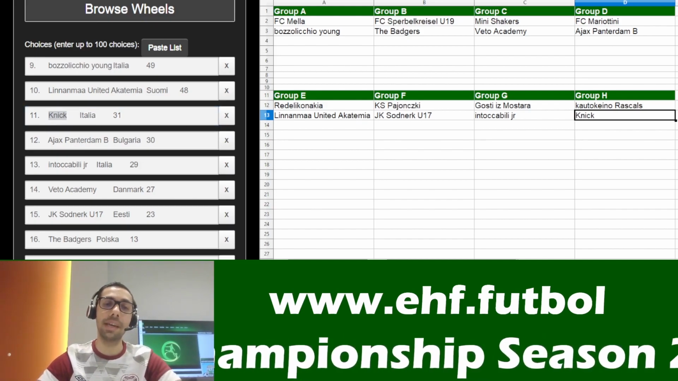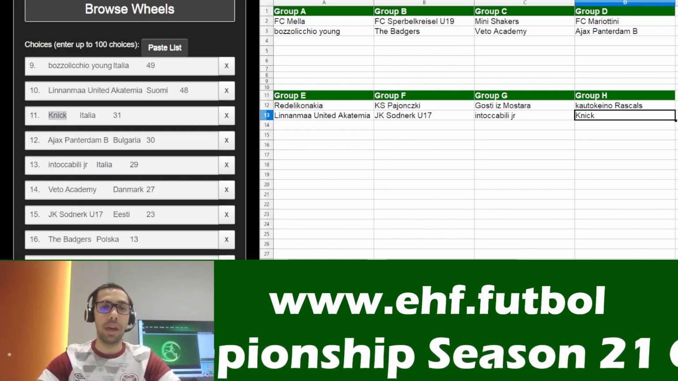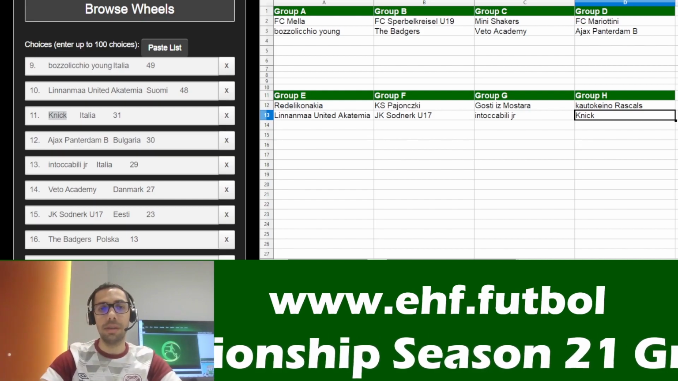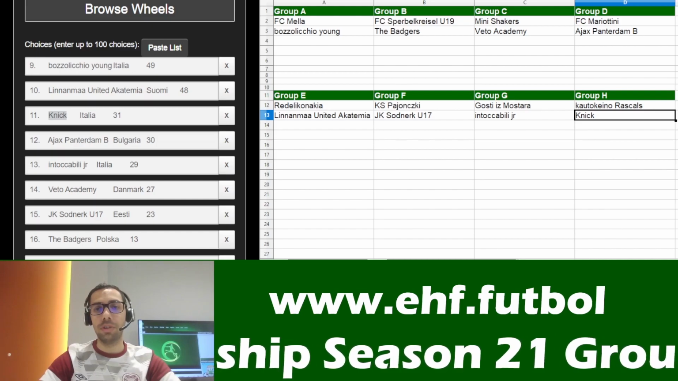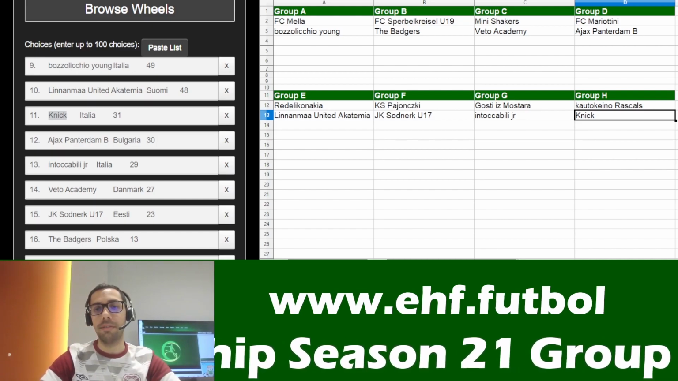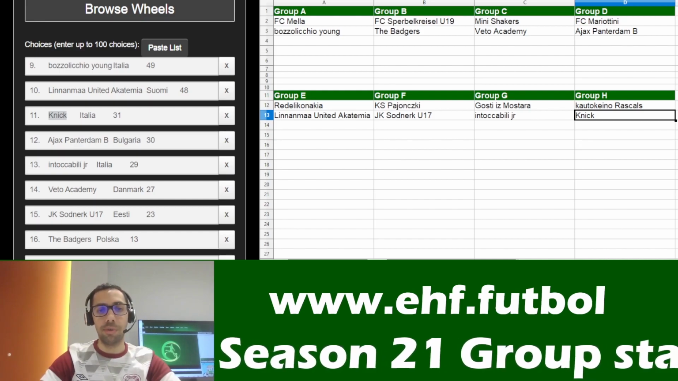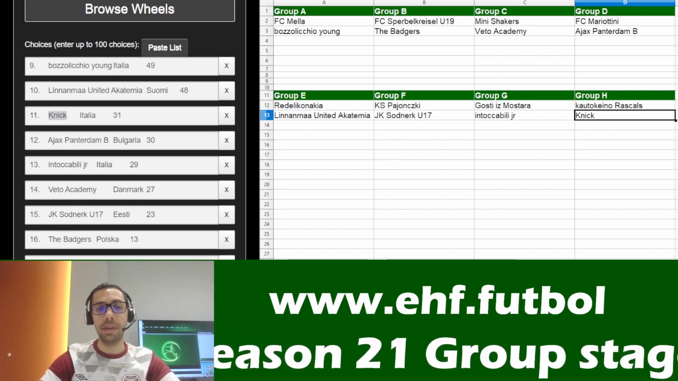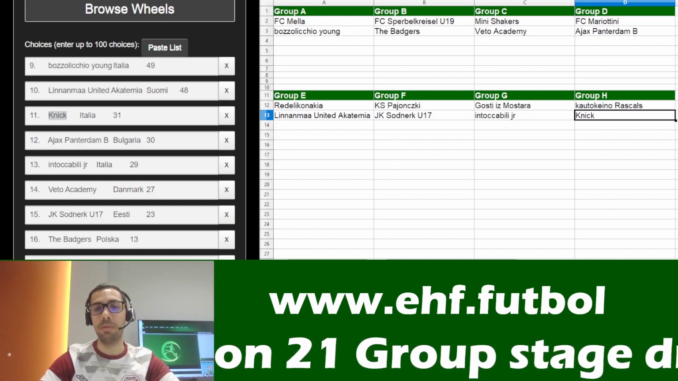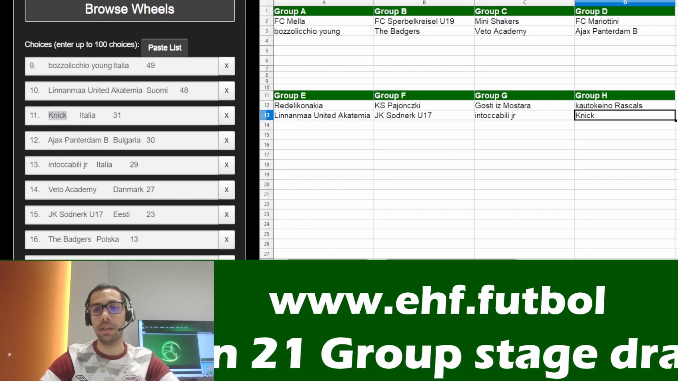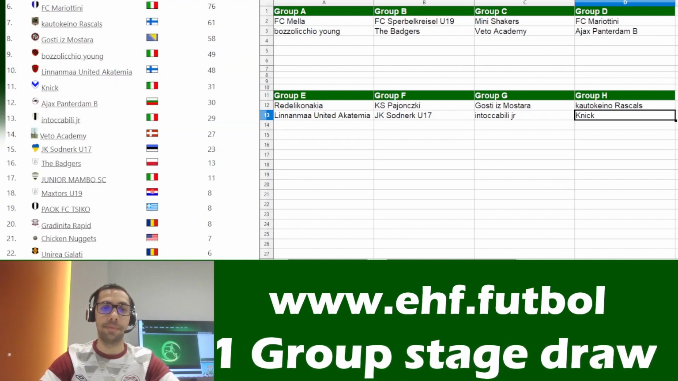So there we have it. The second drawing pot is complete. Those are the groups. In Group A, we have FC Mela with Bozolicki Young. Group B, Sperber Kreisel and the Badgers. Group C, Mini Shakers and Veto Academy. Group D, Ajax and Mariotini. Group E, Redeli Kunakia and Linanma United. Group F, Pionski and Sodnerk. Group G, Gosti iz Mostar and Into Kabili Jr. And Group H, Kautokeino Rascals and Nick.